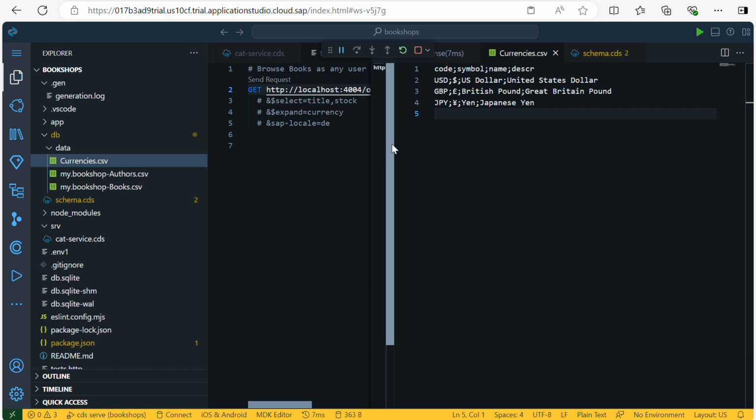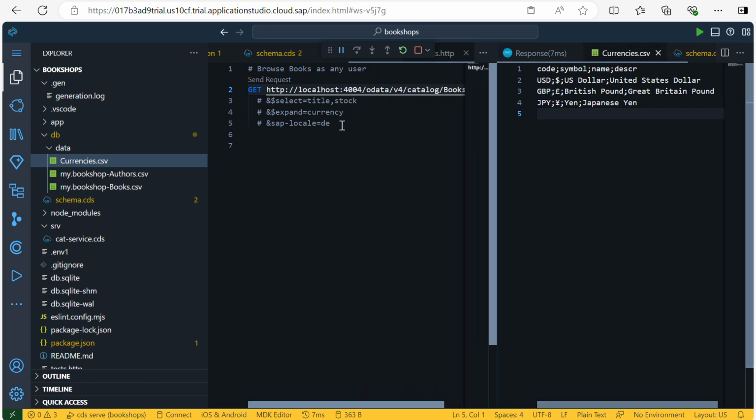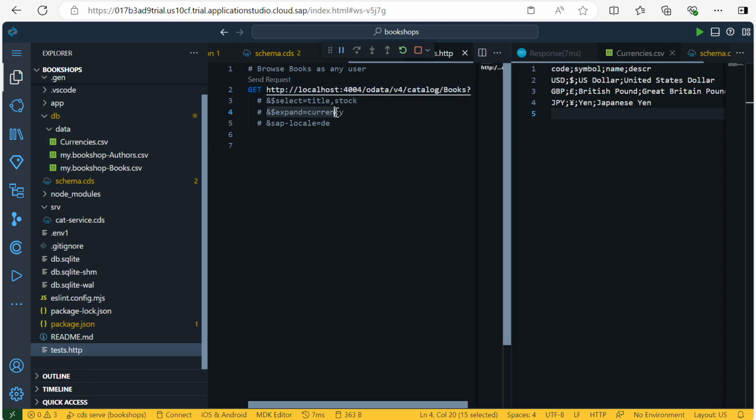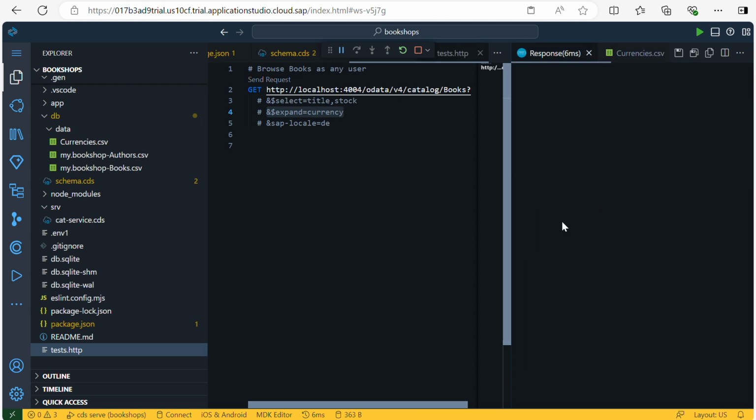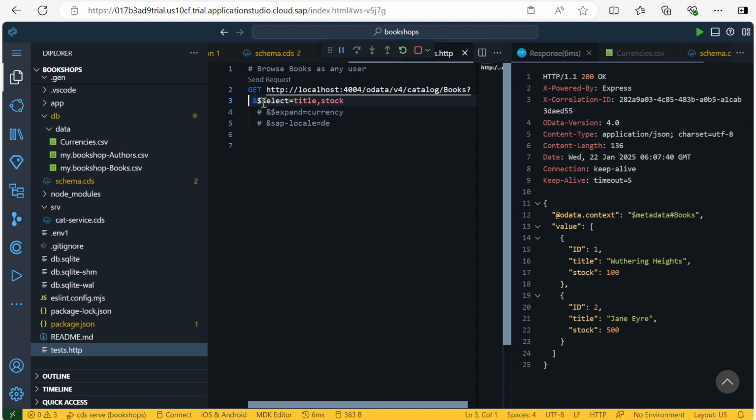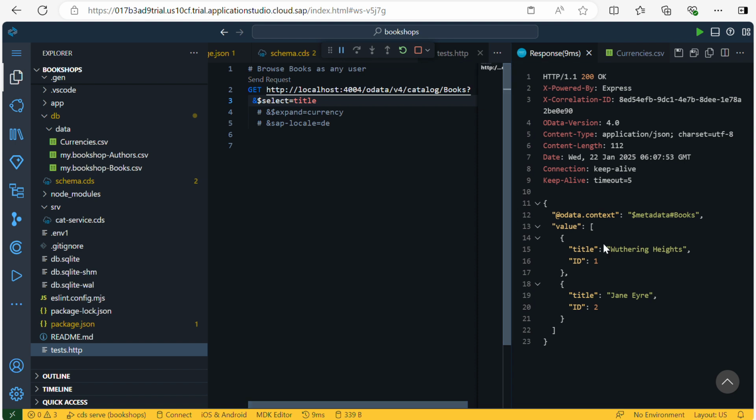And one more thing I want to tell you is associations. If you maintain any associations and you want to test it, this is the command you want to use. First, execute this. Here you see only title stock. I want to select only stock date, title data, then select title. Then if you run, you can see only the title data.